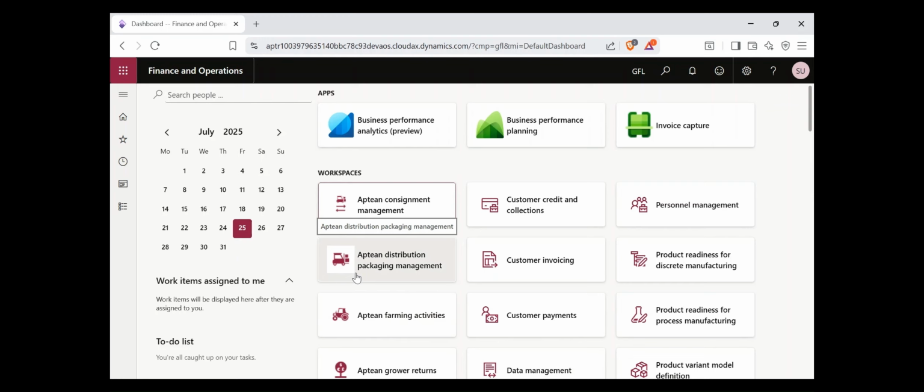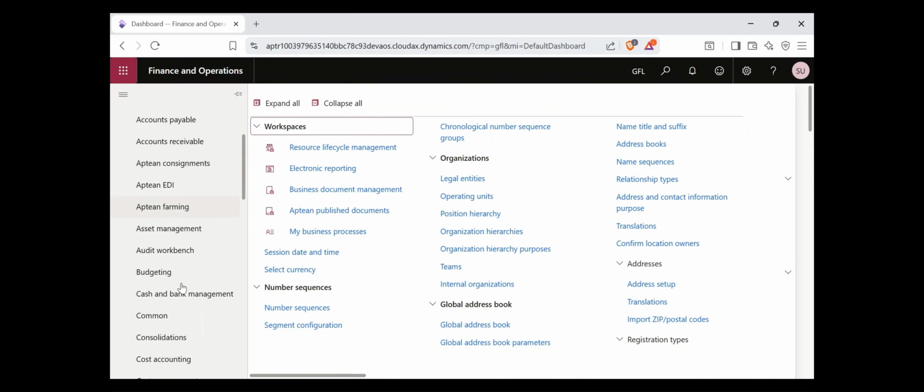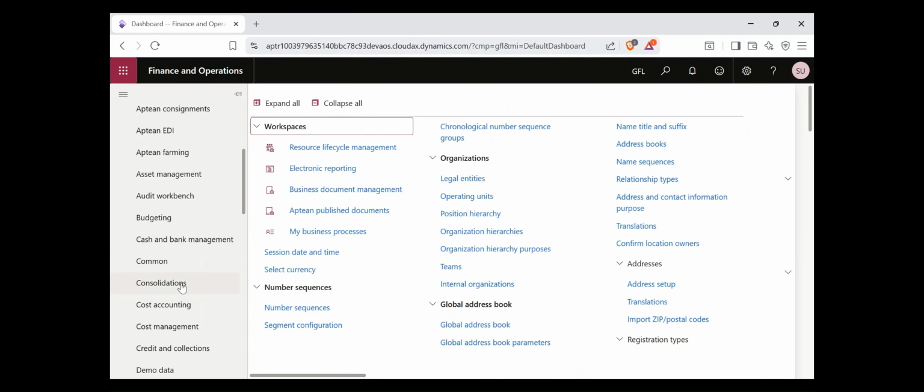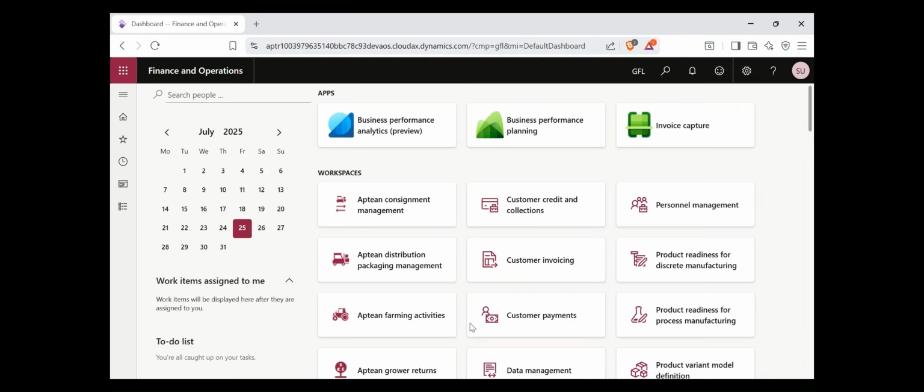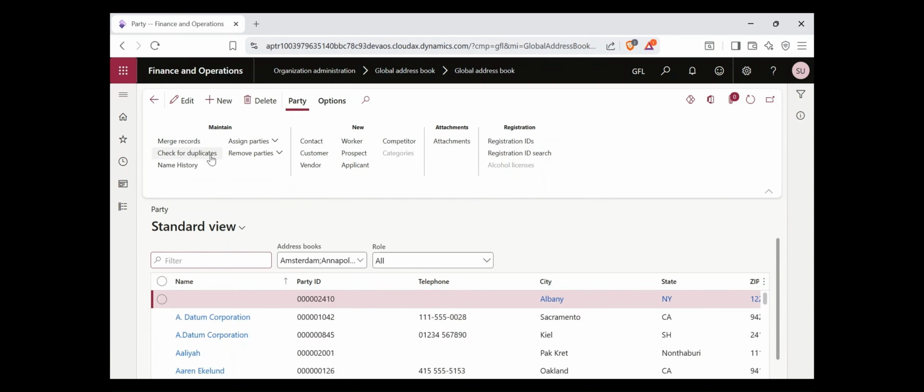Now assume that if you want to create a vendor, and you don't want to share that specific vendor with the other legal entities, then you go back to accounts payable and create that vendor directly. If you expect that to be shared with the other companies also, then you have to create something called a party ID, right? To create that party ID, you have to go to organization administration, global address book, and this is where you go and create the party IDs.